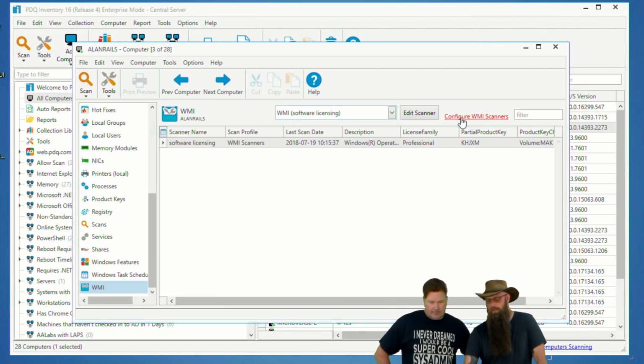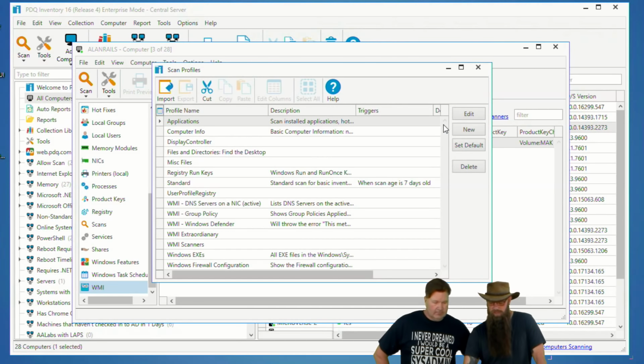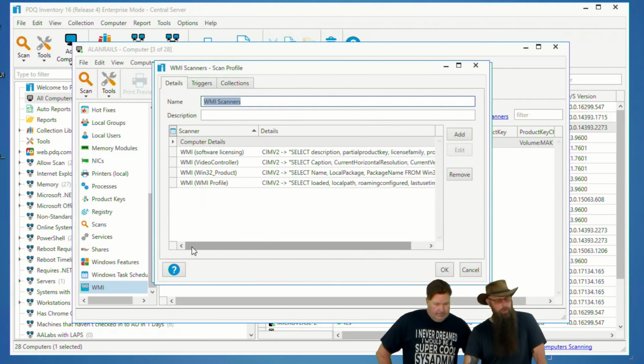There's a little link there, configure WMI Scanner. It'll take you straight to the scan profiles, and we'll go back down to WMI Scanners. Do we want to take another question before we jump into one of these?